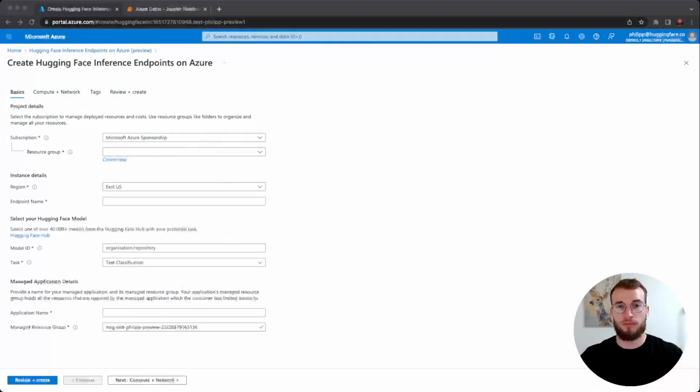I'm excited to be able to show you and demo you the new Azure Hugging Face Endpoints. Okay, let's get started. In the demo, we are going to create a new Azure Hugging Face endpoint for text classification. Hugging Face endpoints are a managed Azure application powered by Azure Machine Learning.